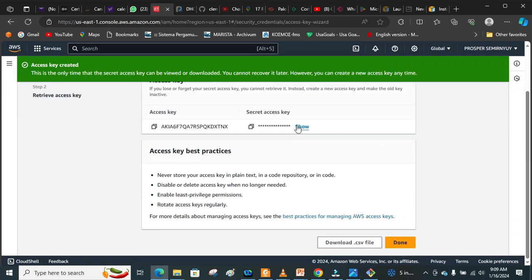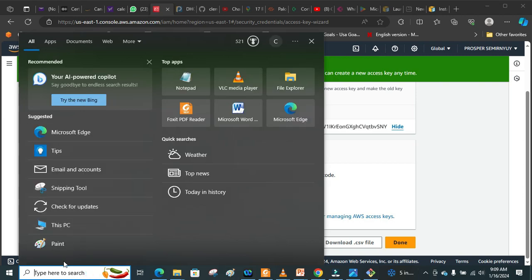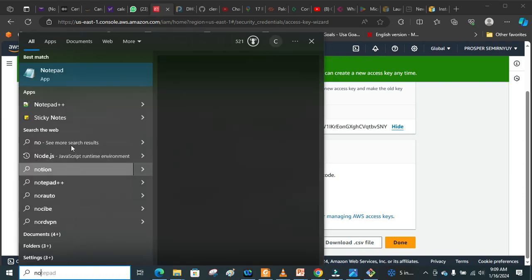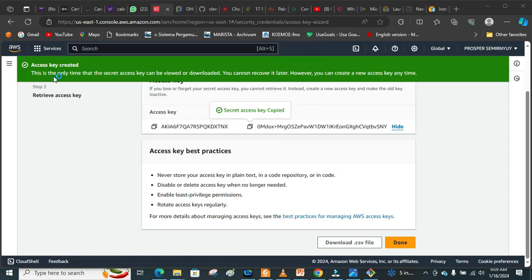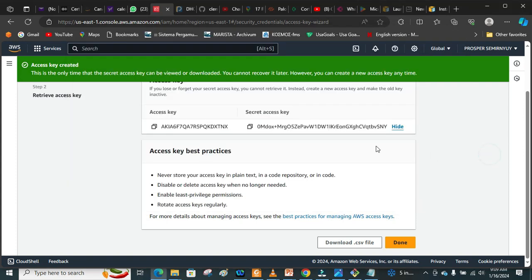Okay, now as my access key has been created, I copy my access key. Don't worry, I'm not going to keep this. I'm going to delete this access key immediately I finish, so nobody can have access to the account. There are two keys, right? The first one is actually access key, and then the second one is secret access key.